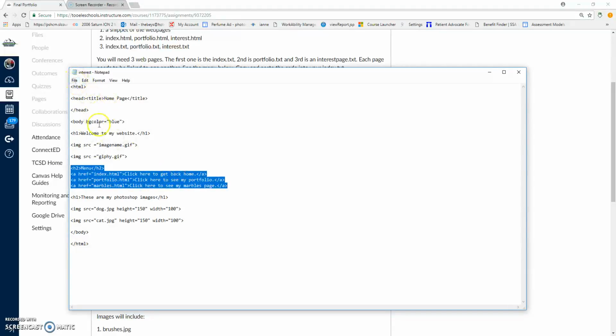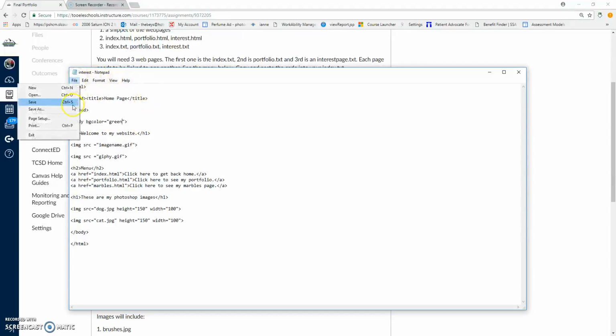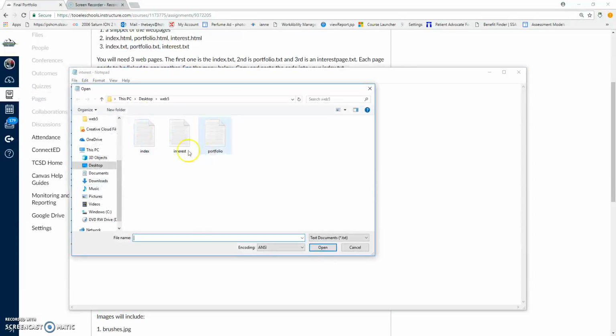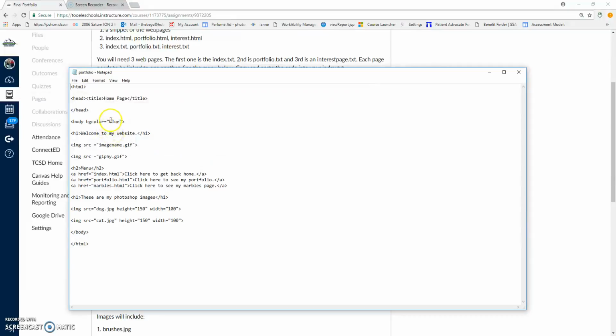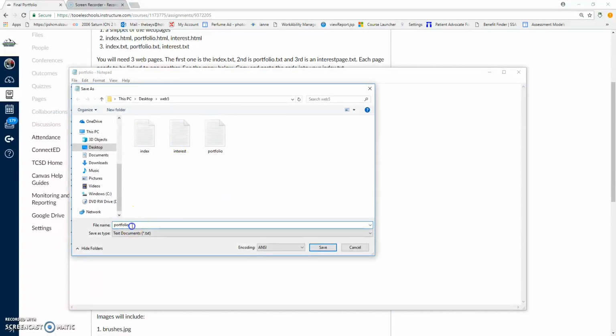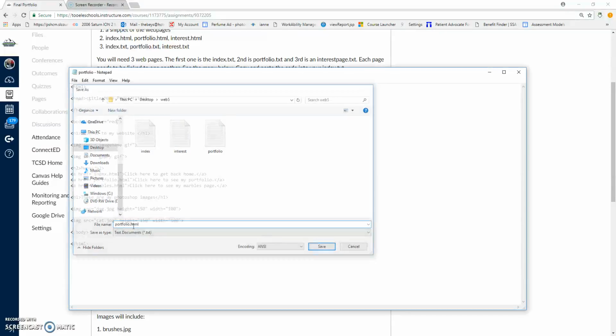So what we're going to do is color the interest file, say green, and we're also going to save the portfolio as red. Right, and then we're going to save each one as HTML. So portfolio, save as portfolio.html.